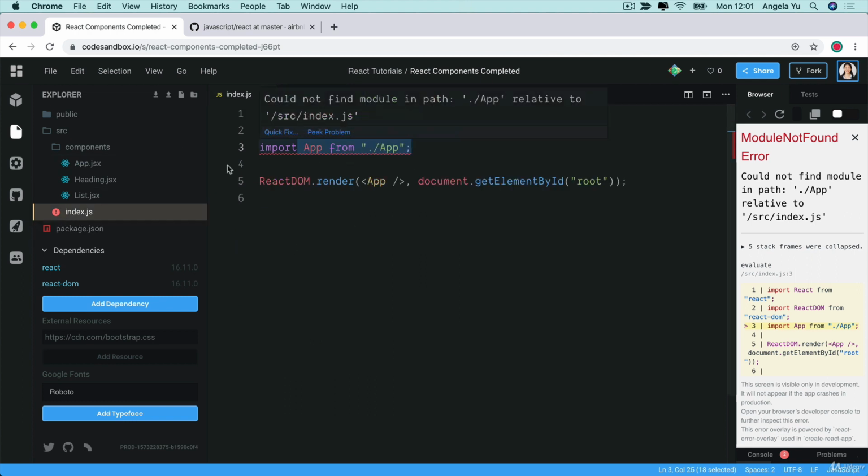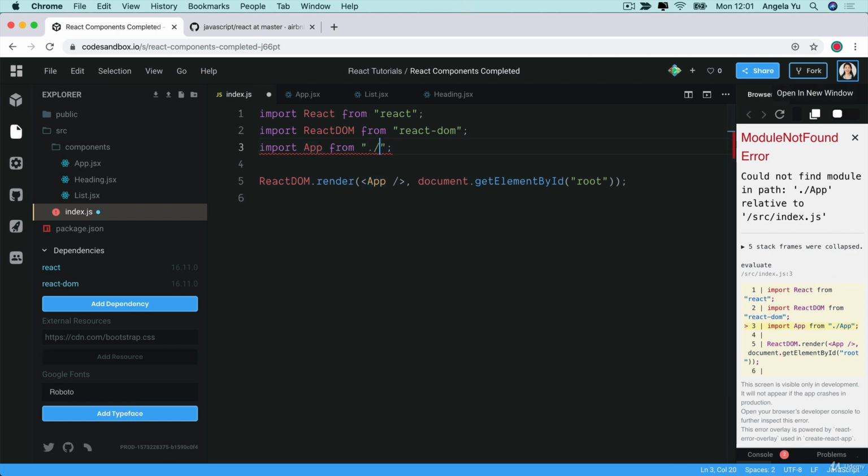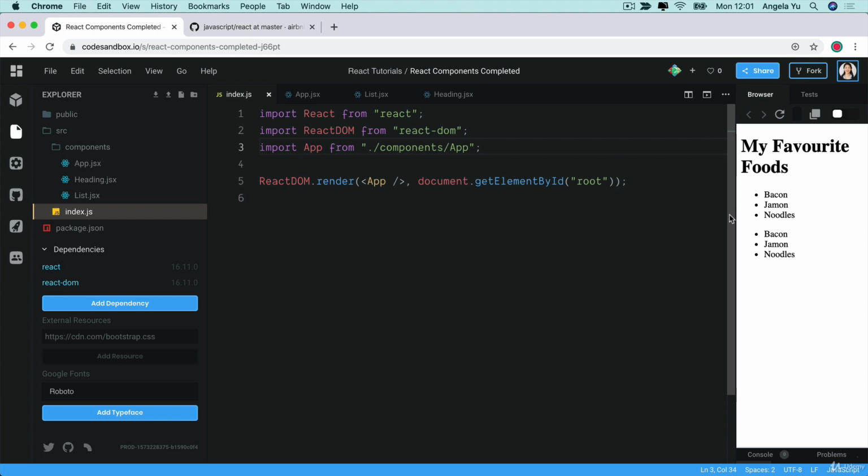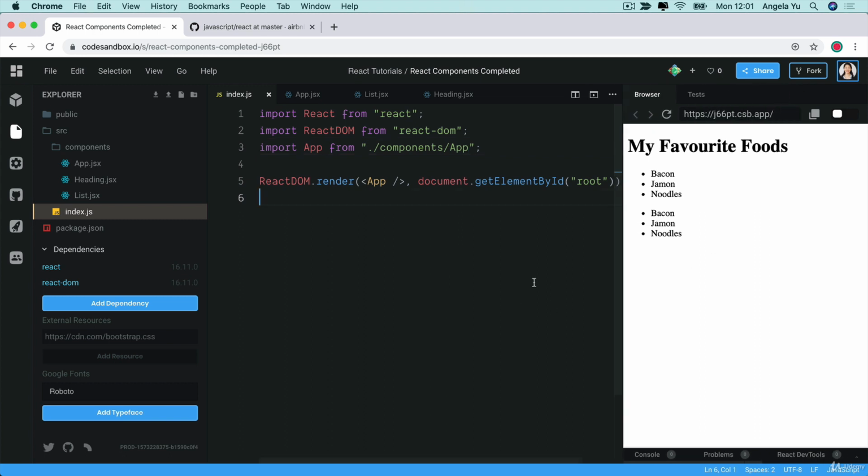But now that we've moved all our components into a separate folder, our index.js is going to break because our app.jsx is no longer at the same level. So we now have to change this relative path to /components/app. And now everything starts working again.